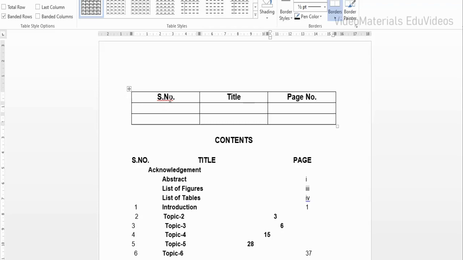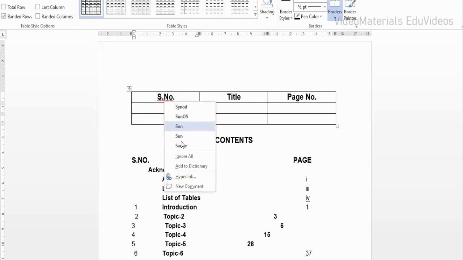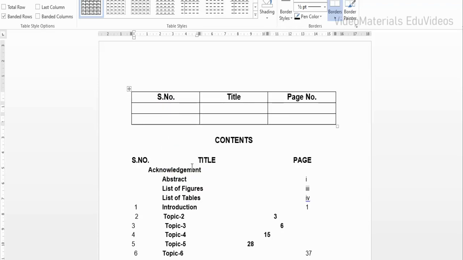Now we have observed a red underline for serial number. It is a kind of grammatical mistake. I need to add it to the dictionary because I need to use this serial number notation. So when I open MS Office Word further for any documentation preparation, it will not show any error because I have added it to the dictionary.